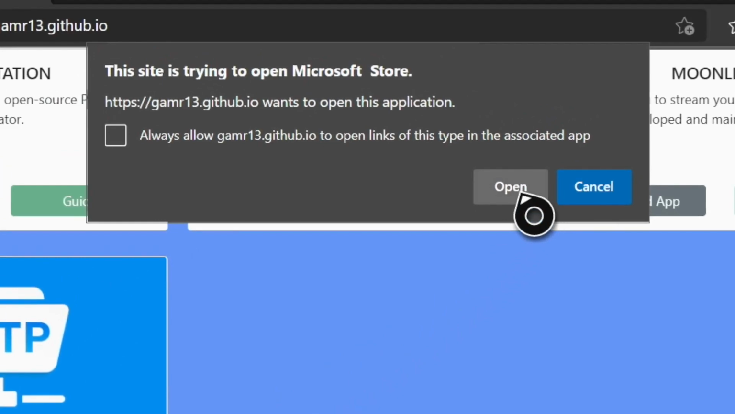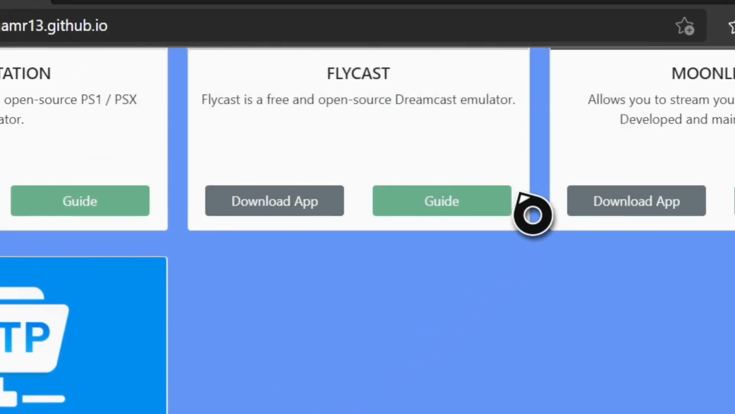You'll get this pop-up right here saying the site is trying to open the Microsoft Store, and that is perfect. That's where we want to go. Go ahead and press open on the Microsoft Store just like this. And then you'll see it load up the Microsoft Store.